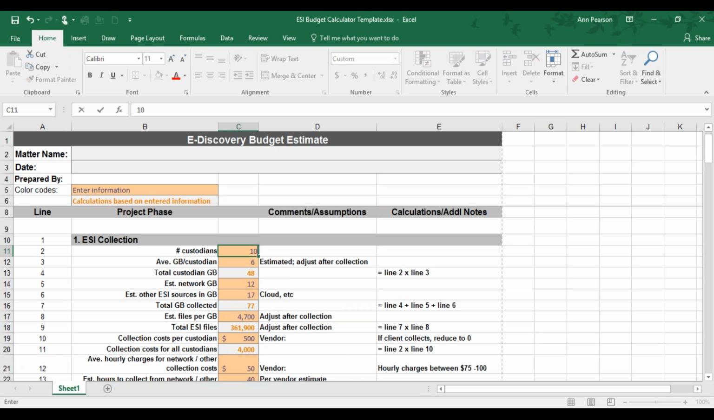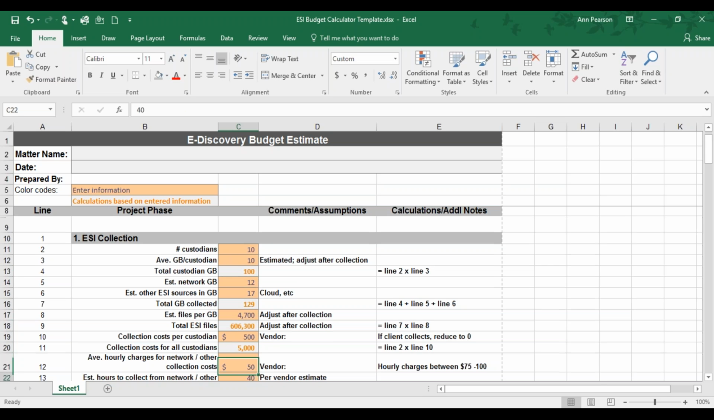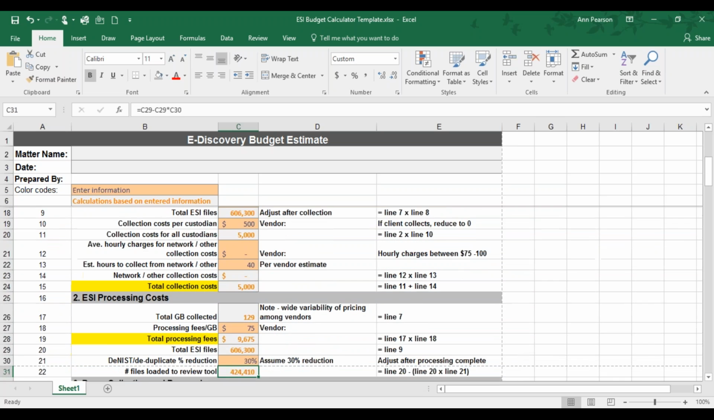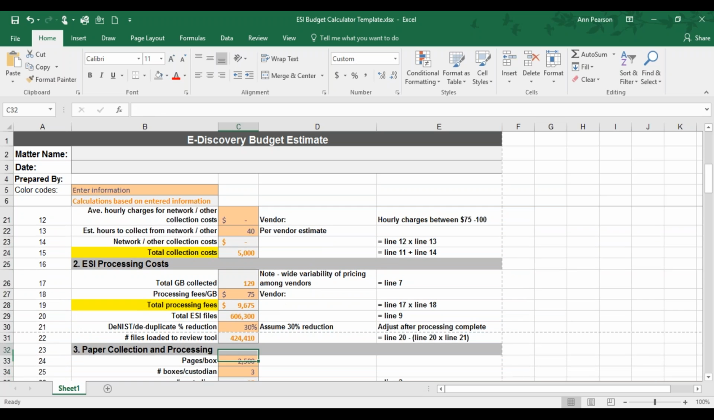Let's assume that we have 10 custodians and we have 10 gigabytes each. You'll see how the data in all these other fields change. Maybe your hourly charge that the vendor has quoted to do the document collection is $100 per hour and not $50. So that automatically changes. Maybe you're not using an outside vendor for collection, maybe the client's collecting. So you simply insert a 0 in that field. And all of these other fields will adjust accordingly.